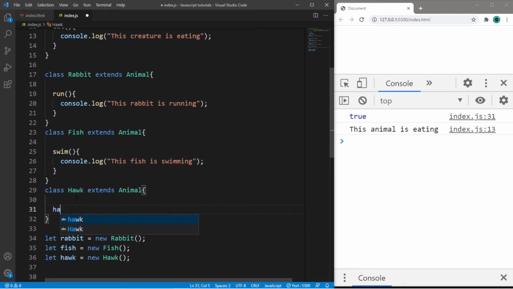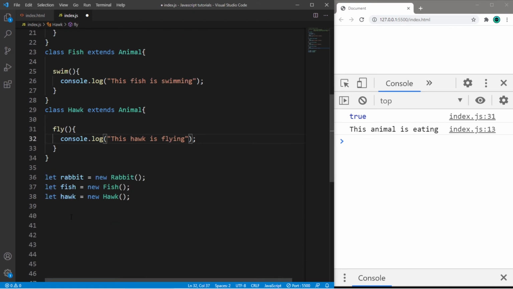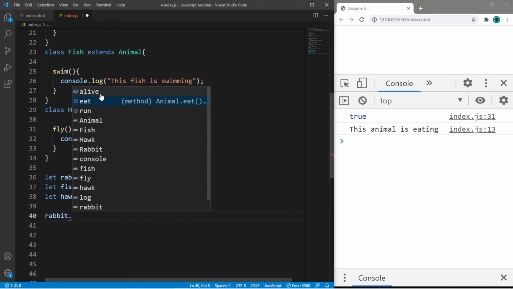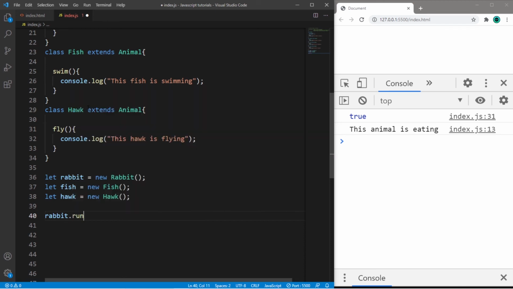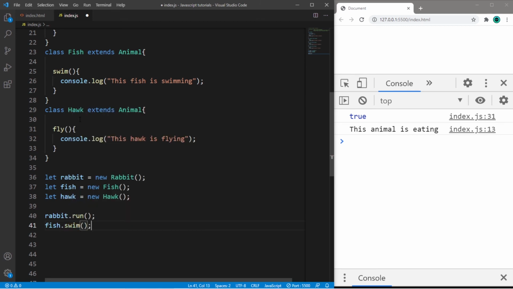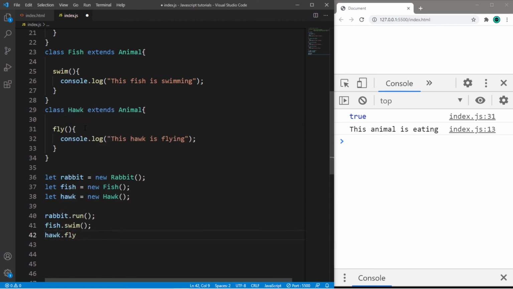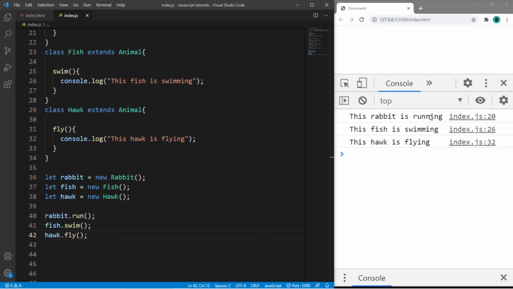Let's create a fly method. So fly, console.log, this hawk is flying. All right, so with our rabbit object, rabbits, they're alive, they can eat, and they can run. Fish, they're alive, they can eat, and they can swim. And hawks, they're alive, they can eat, and they can fly. So this rabbit is running, this fish is swimming, this hawk is flying.